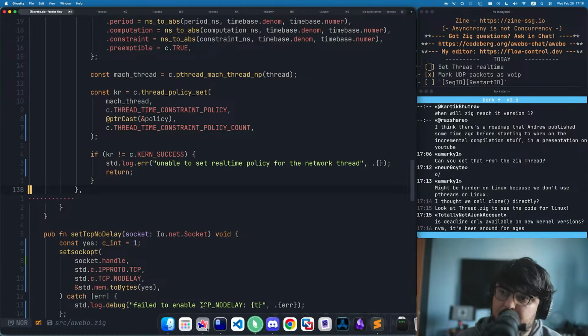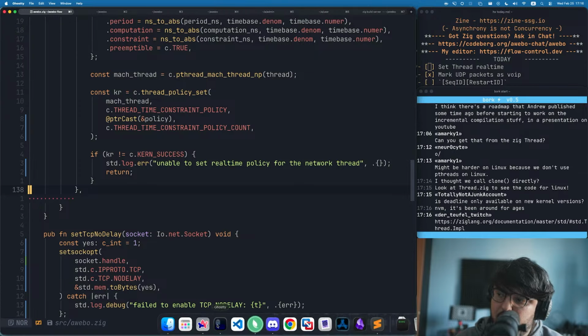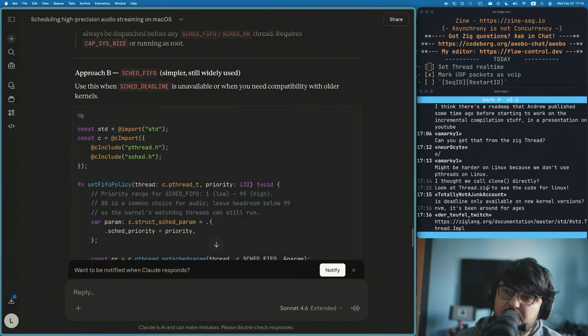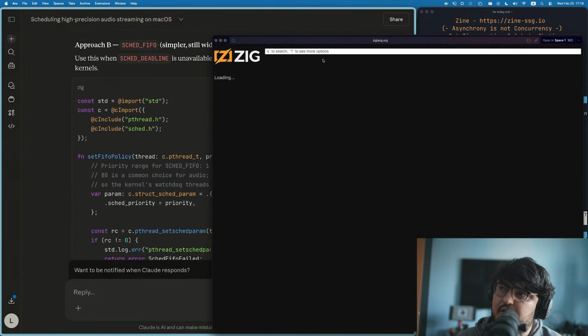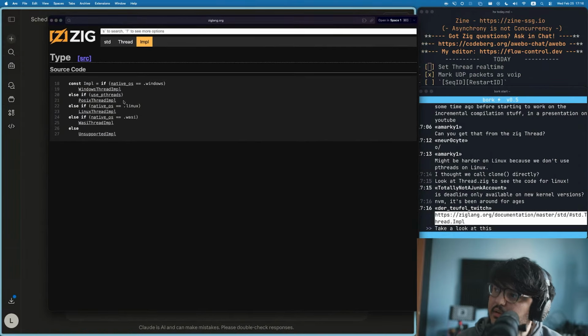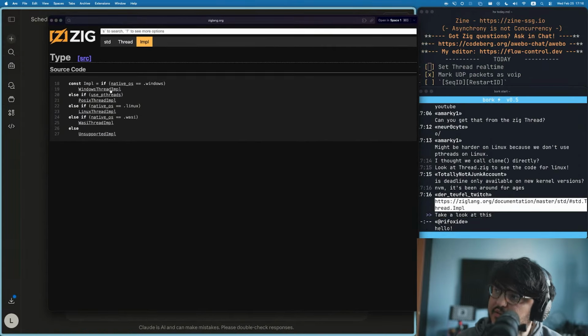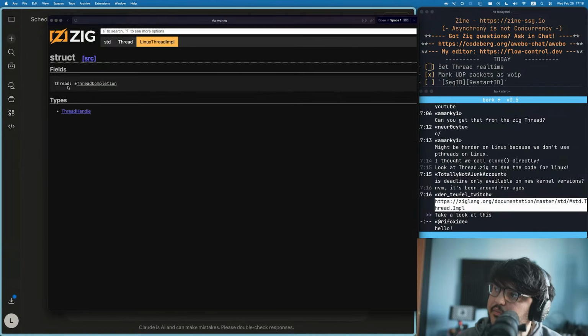Is that line only available on new kernel versions? I don't know, but would you argue it's better? Take a look at this. If native OS Windows, thread implementation. If use pthreads, POSIX thread impl. If Linux, thread impl. Blah blah blah. I see. Thank you.